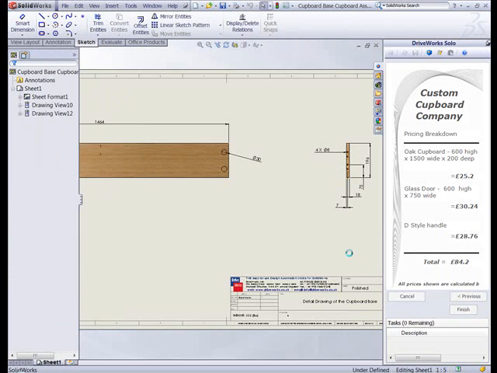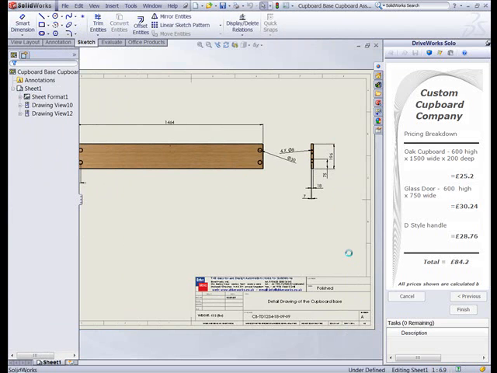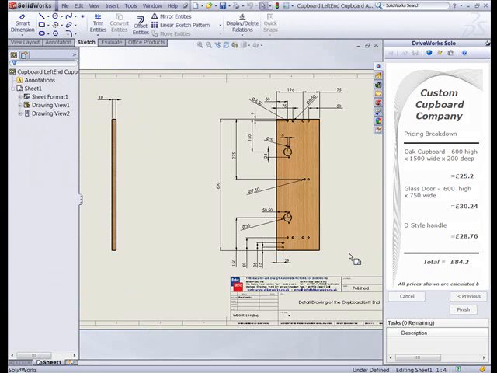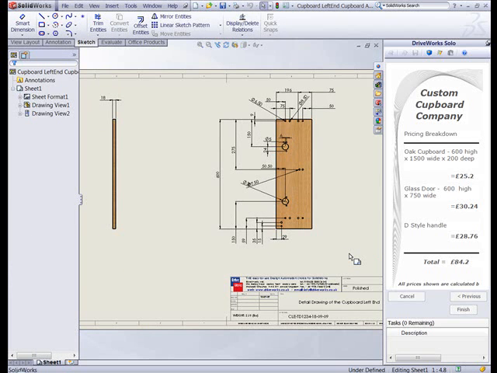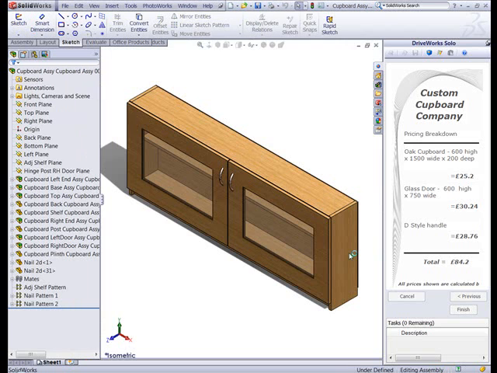Here you can see the cupboard base is being driven and automatically repositioned on the page, along with all of the dimensions on the sheet according to the rules that have been entered into the project. Next, you will see all of the dimensions on the cupboard left end being repositioned so that they don't overlap the drawing itself, nor do they overlap one another.